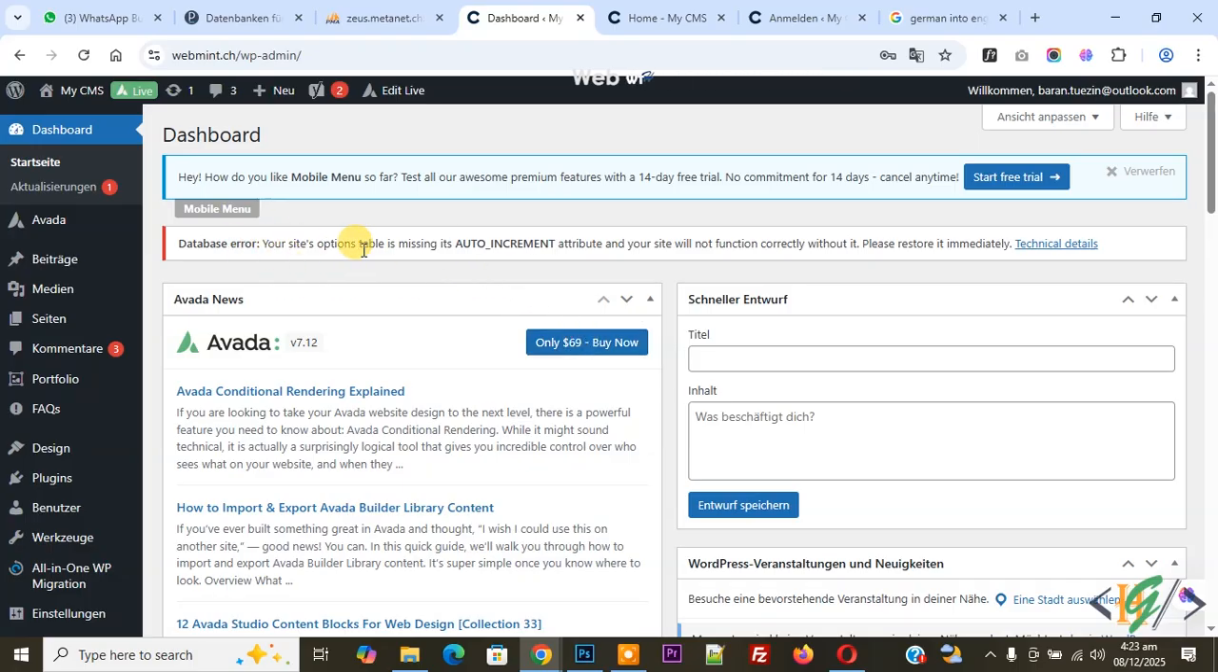Today we are going to fix the database error. Your site option table is missing its auto increment attribute and your site will not function correctly without it. Please restore it immediately in WordPress. So we are in the WordPress dashboard.